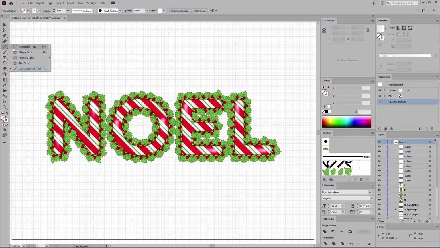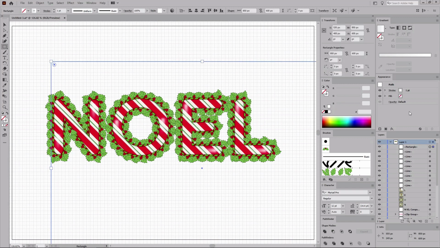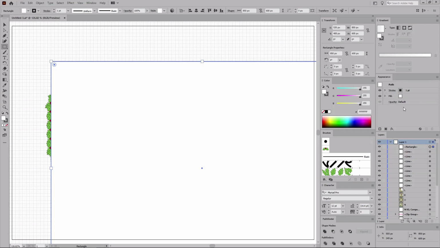And then select the rectangle tool from your toolbar to create the background. Click on your artboard and set the size of this new shape to 850 by 600, which is the size of your artboard. Click OK to create the new shape. Press the D key to replace the current appearance settings with the default ones.